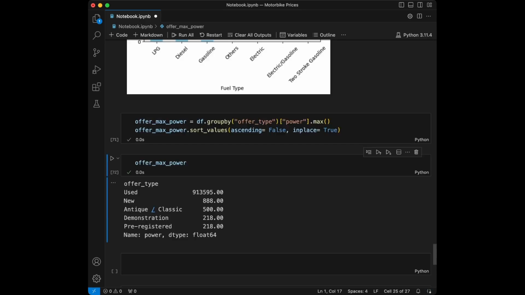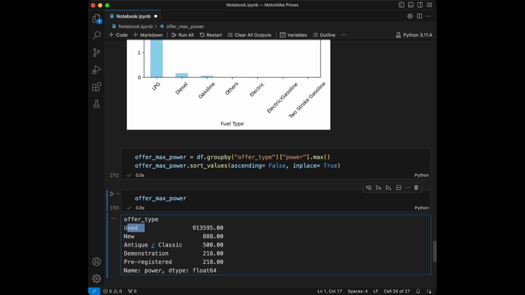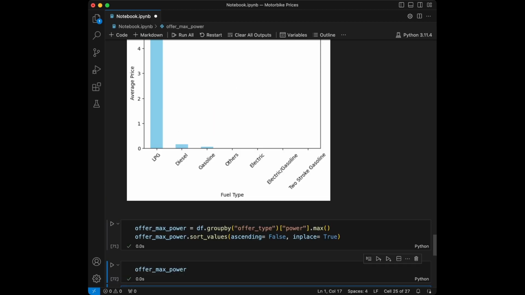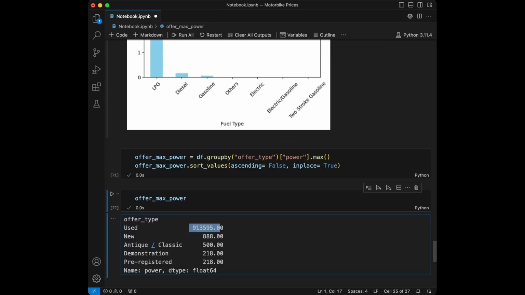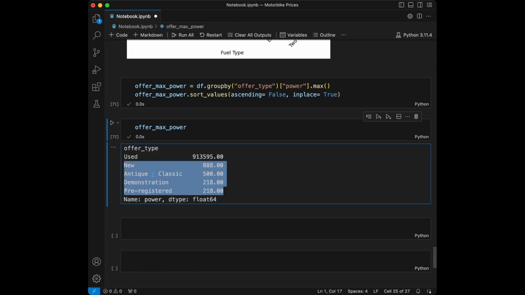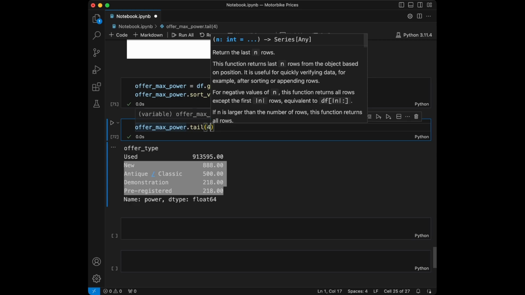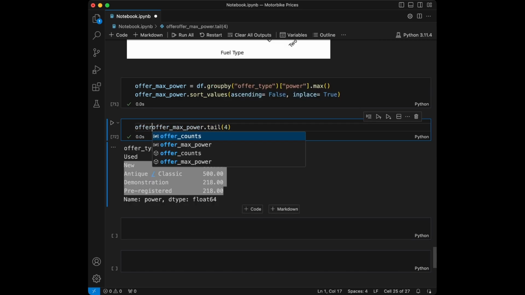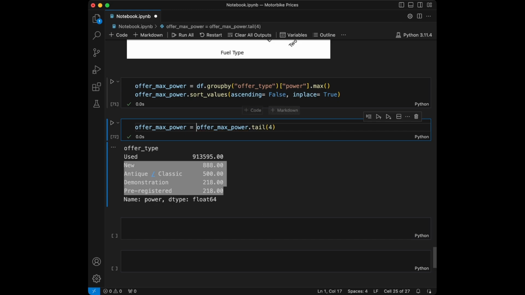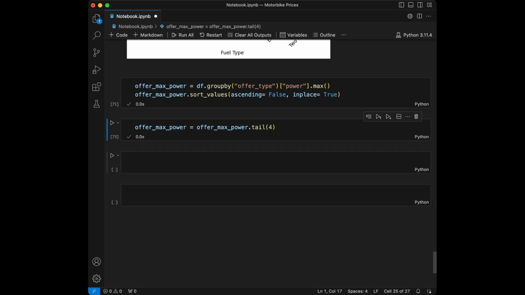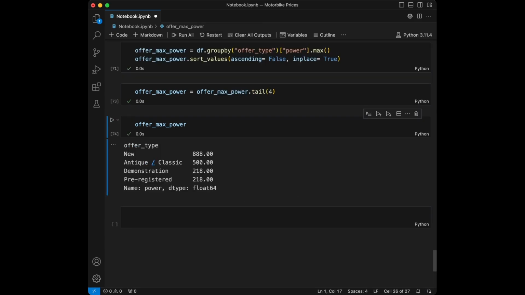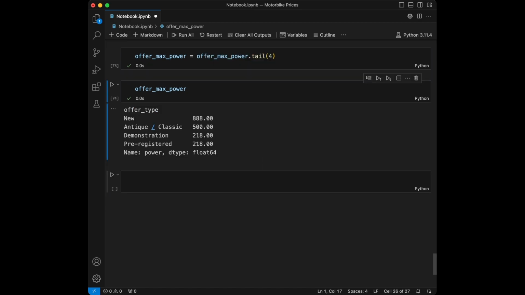Here it is. So used has a higher number than the others, so it's just going to look like this graph. So I'm just going to take this for making it better looking, and we are just going to remove the used like this. Offer max power is going to be equal to the tail 4. It's going to take these 4 entries, and we are going to run this, and let's check offer max power. Here it is. Great. Now create a bar chart with this.